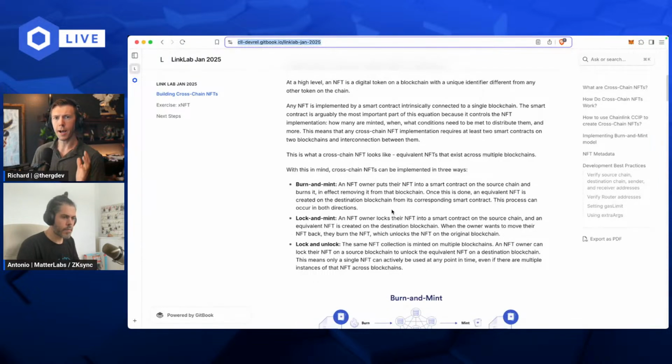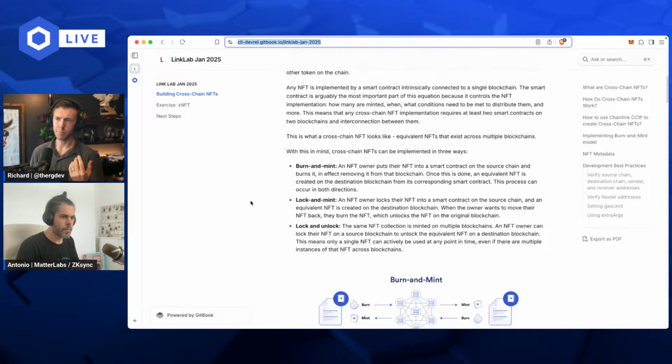At a very high level, what we're doing is burn and mint. That means that on the source chain, Ethereum Sepolia in this case, we're going to burn, or get rid of, that NFT, destroy it. And on the destination chain, ZKsync Sepolia, we will then mint a new version of that NFT.